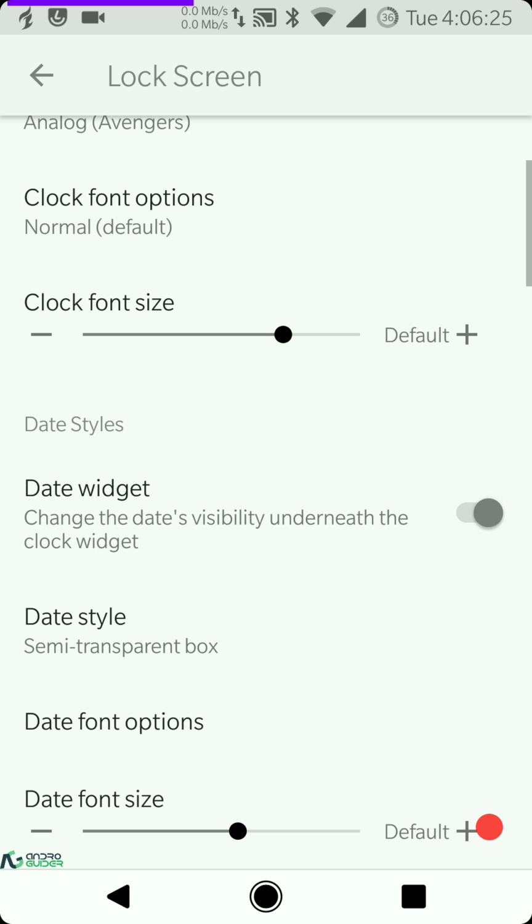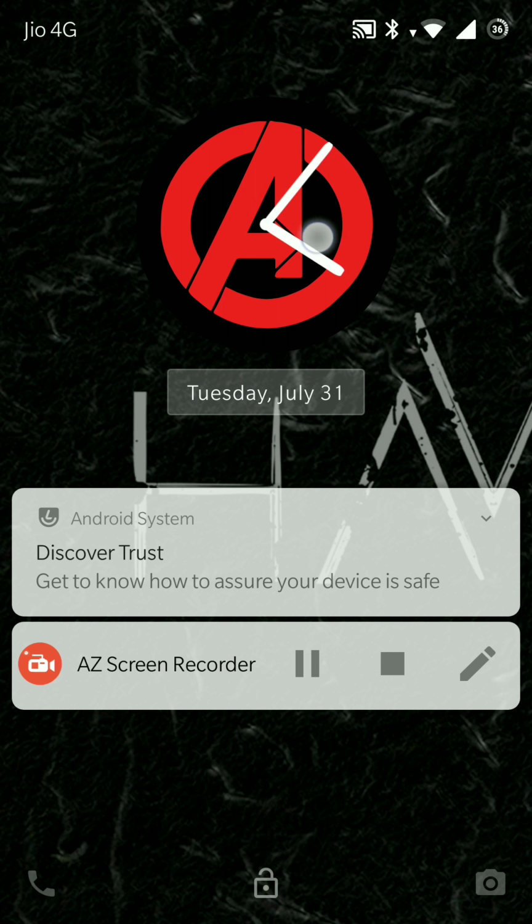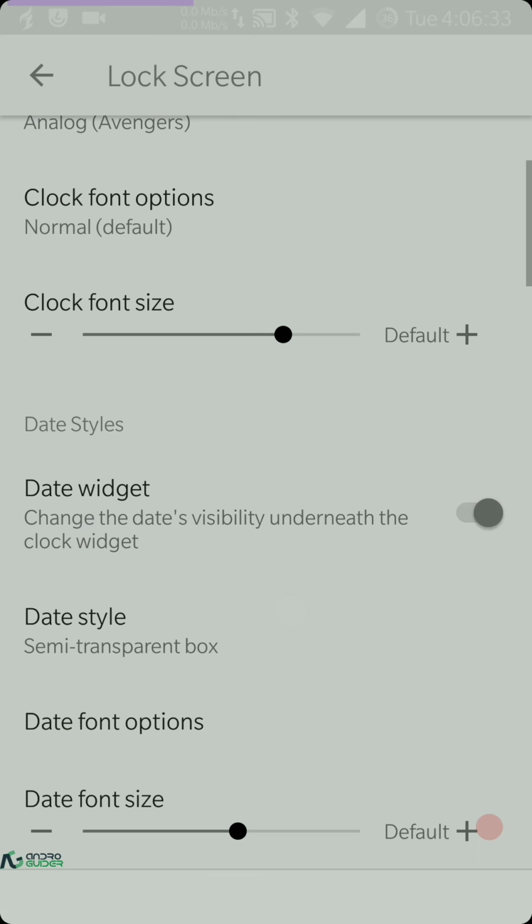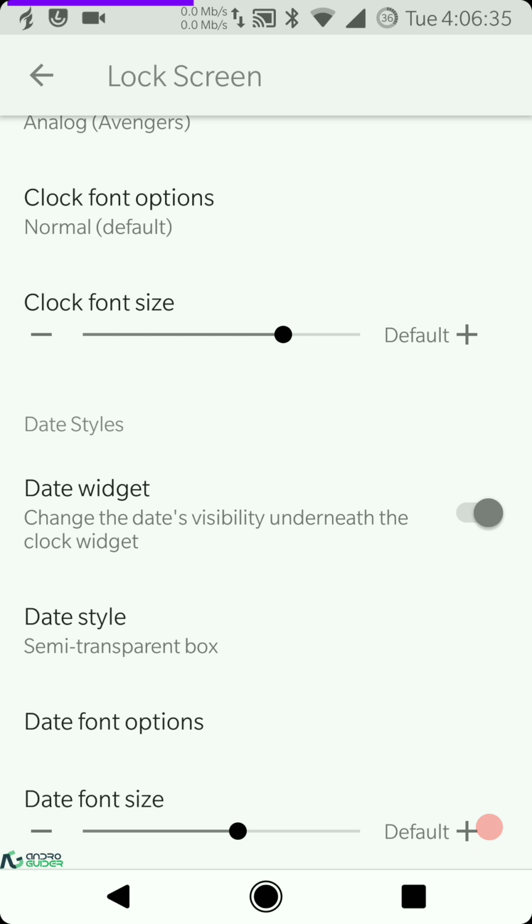Let's say the semi-transparent box. Now I'll lock the screen, and there you have it. This is the analog style Avengers clock, and this is the semi-transparent date. And now we had that unlocking sound. The locking sound and the unlocking sound, both of them are from the Razer phone.